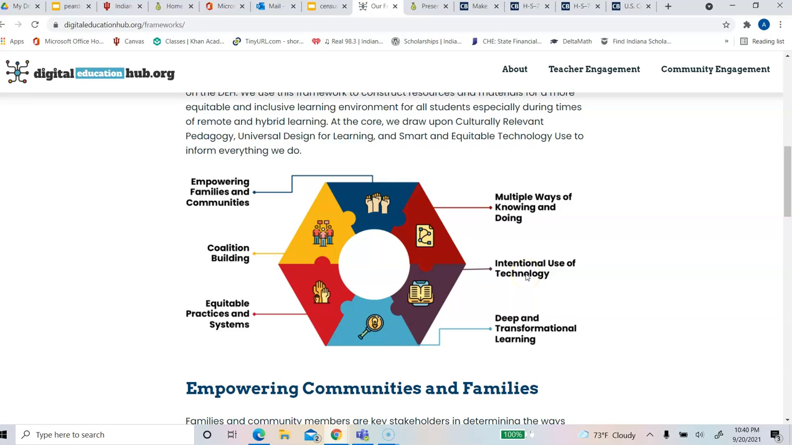Intentional use of technology, which would be Peardeck. Deep and transformational learning, and then equitable practices and systems. So I'll cover these two first. Like I said, this one will be intentional use of Peardeck. Then I'll show you a lesson that I believe is deep and transformational learning.